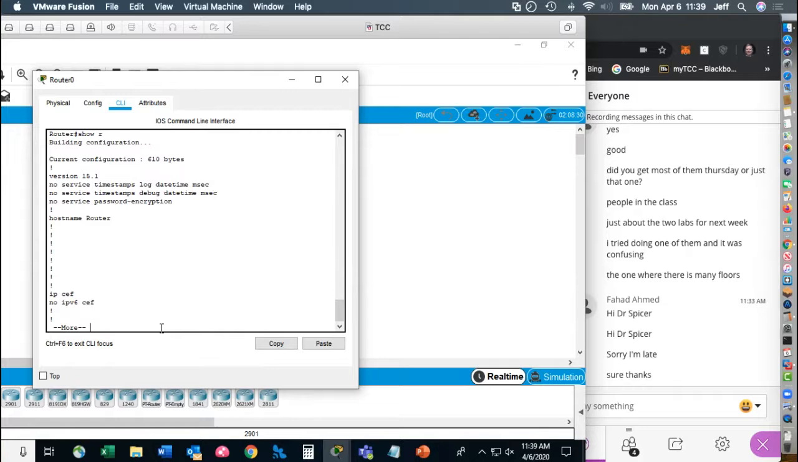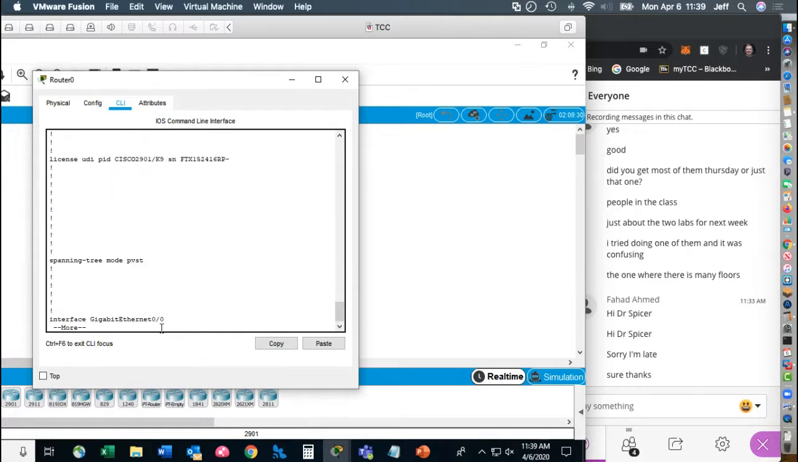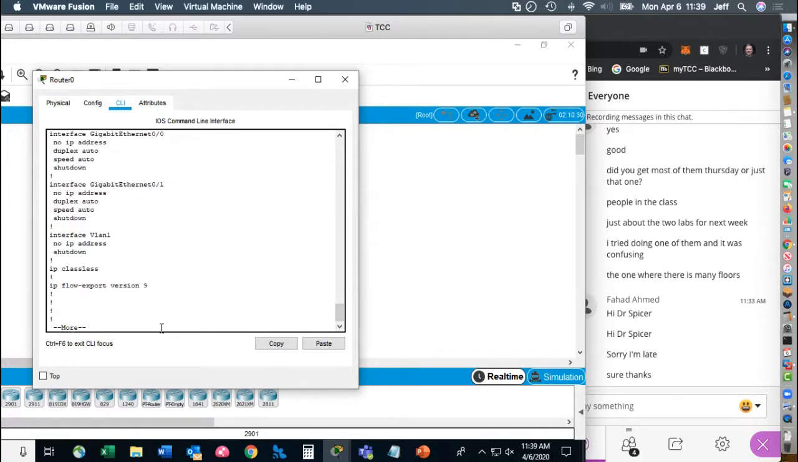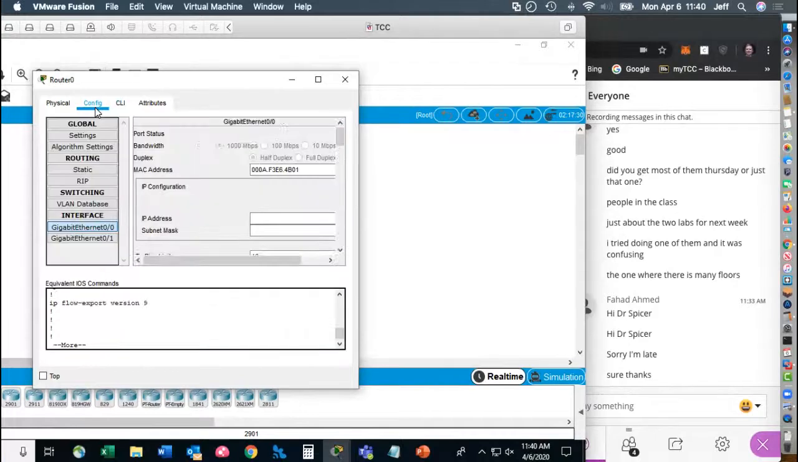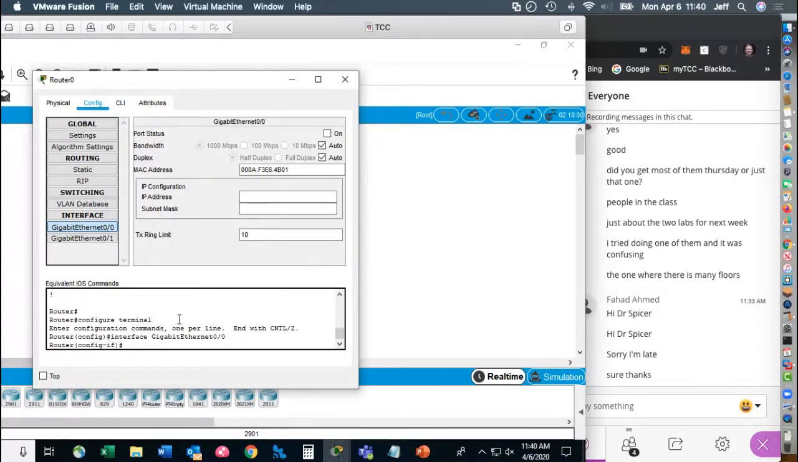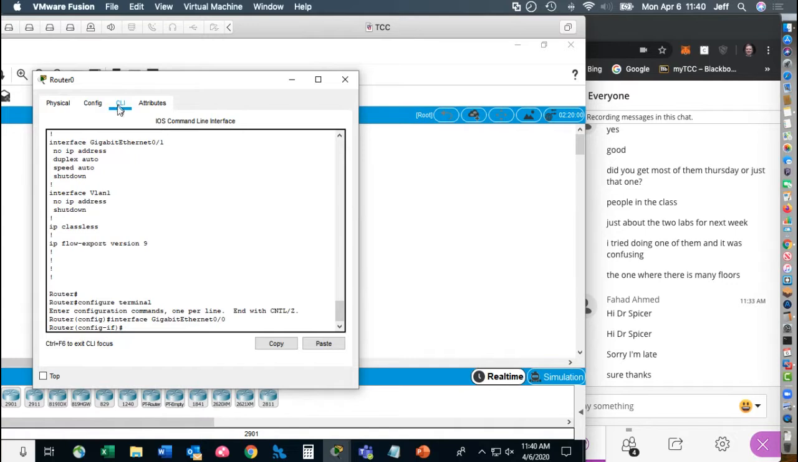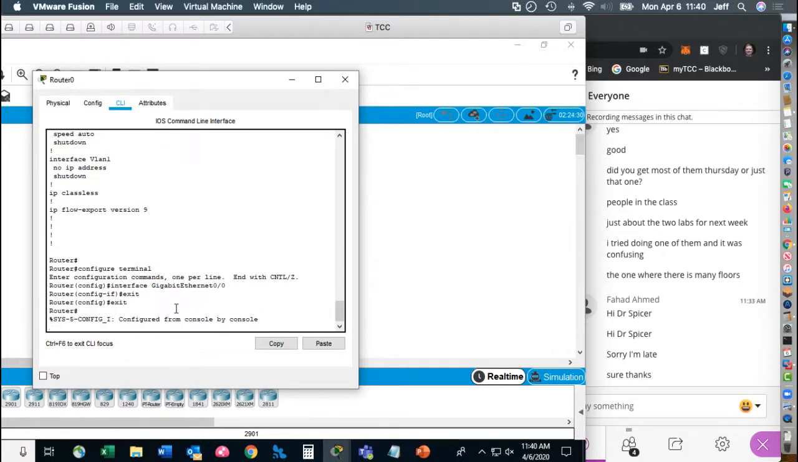And I just have to hit the space bar to go through the configuration, right? So right now you'll see that there's no IP address on Gigabit Ethernet 0, because I removed it from here. Because I went to the config mode, I went into the interface configuration. So I'm going to exit out.